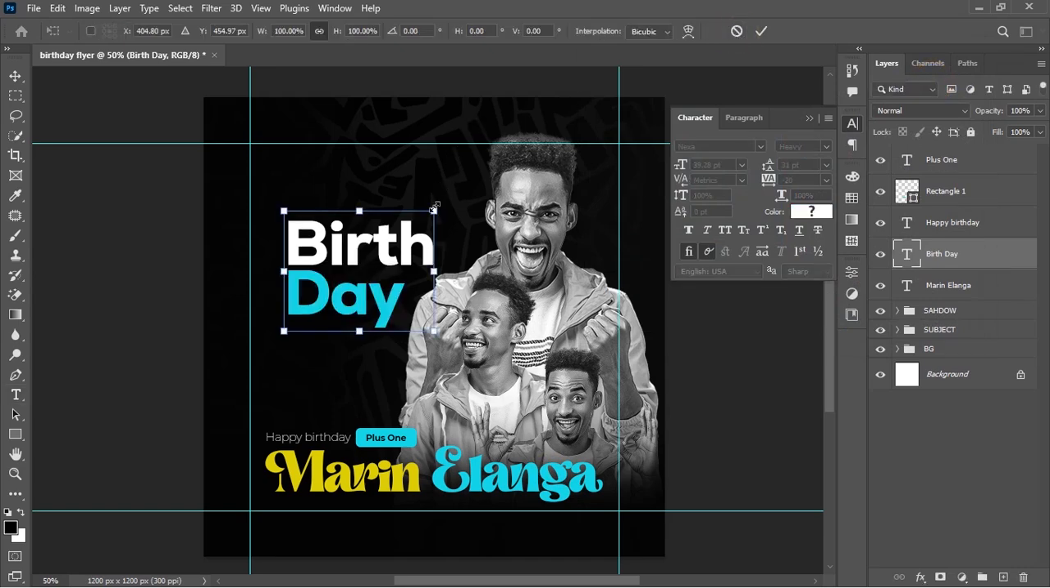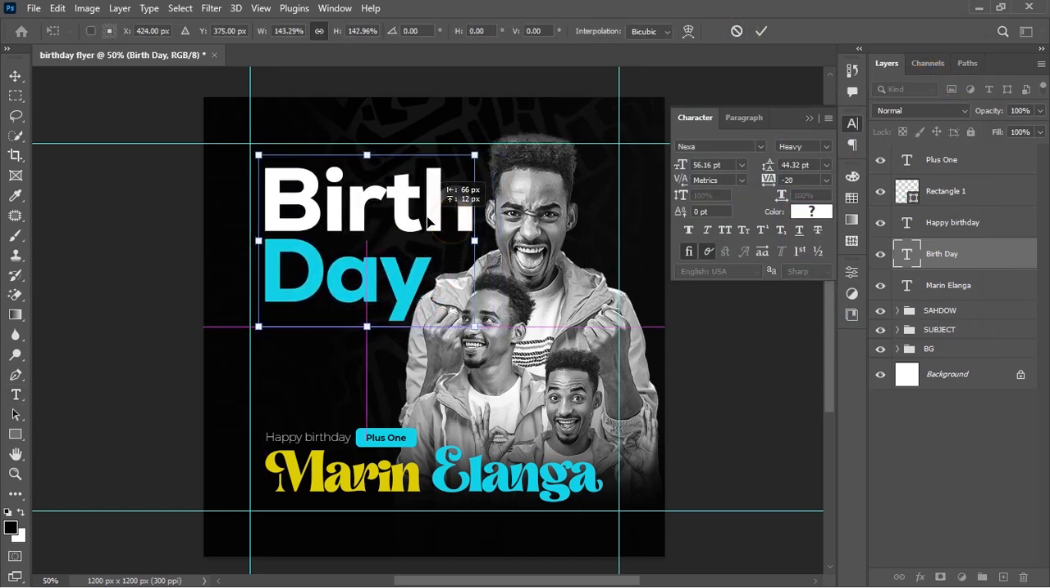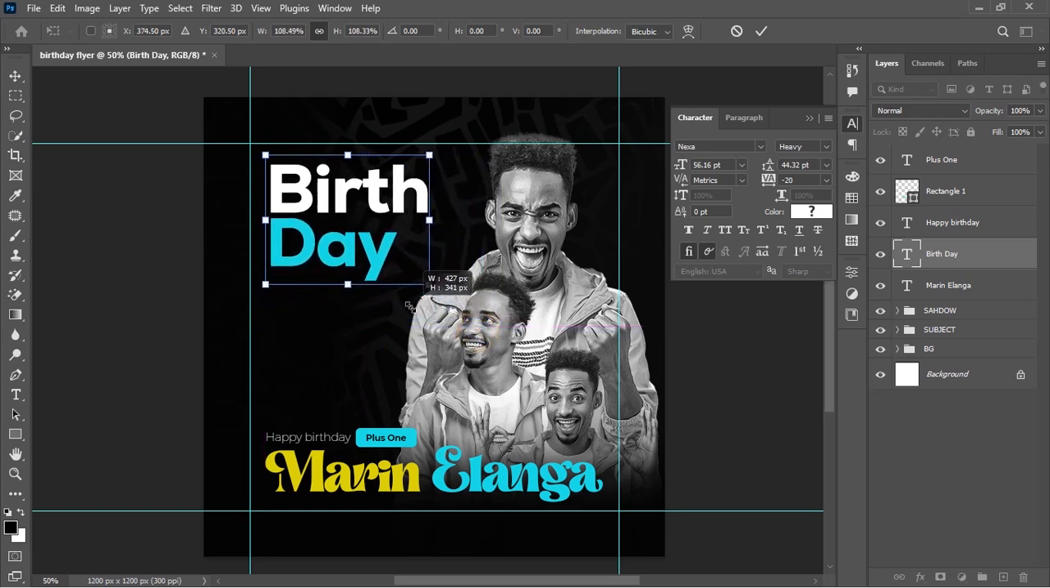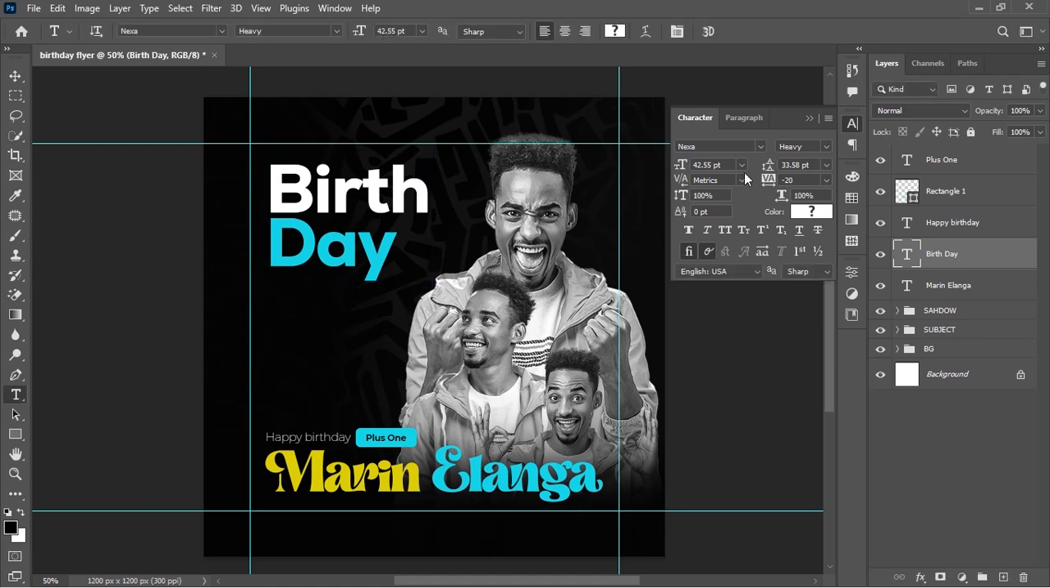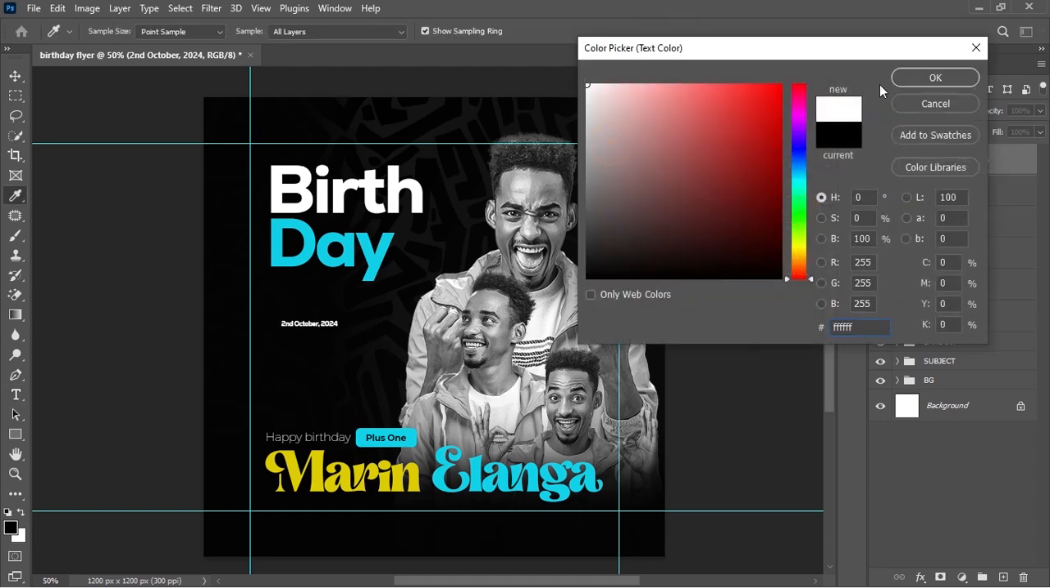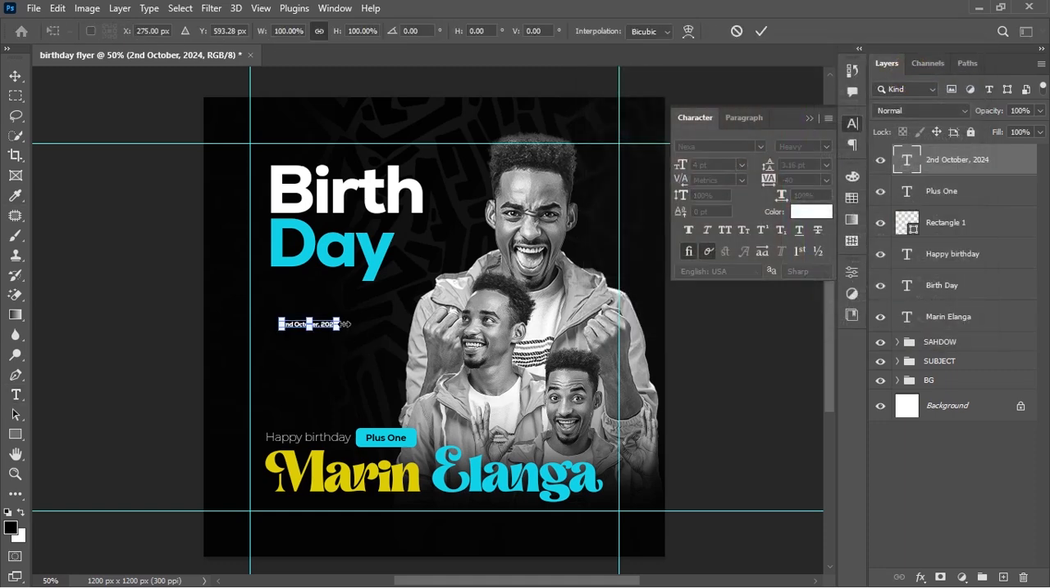Hit Ctrl T, scale it up and position it to around somewhere here. Make sure it is properly aligned and you can scale this down like this. You can also adjust the space between the text to around somewhere like this. Click over here and type in the date of the birthday. I would like to make this visible by changing the color as well, and Ctrl T to scale it up, and change the font back to Montserrat.